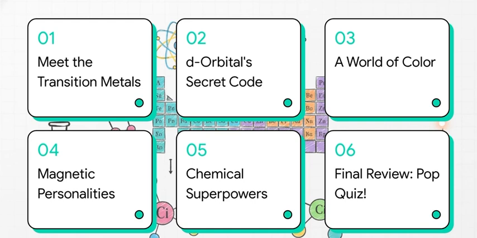First, we'll meet the metals themselves. Then we'll crack the secret code of their d orbitals. After that, we'll see why they're so colorful and magnetic and understand their chemical superpowers. And we'll wrap it all up with a quick pop quiz. By the end of this, you'll be all set.